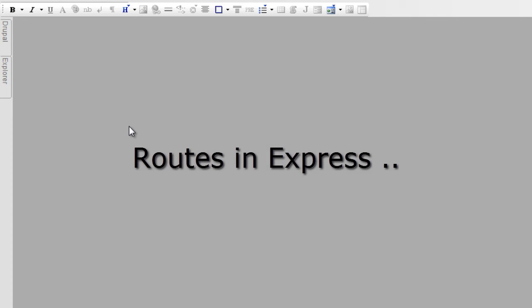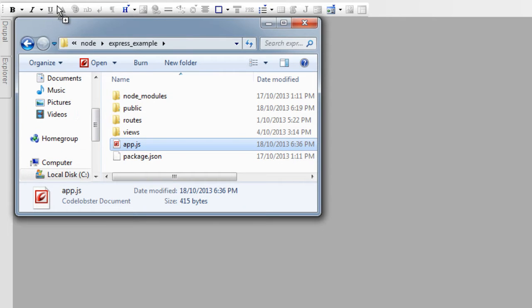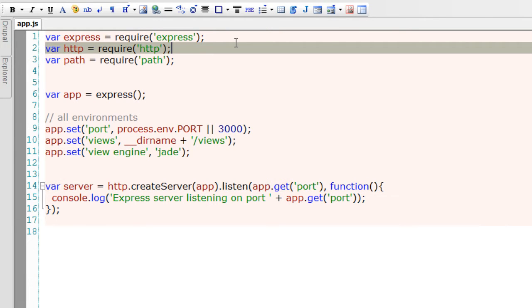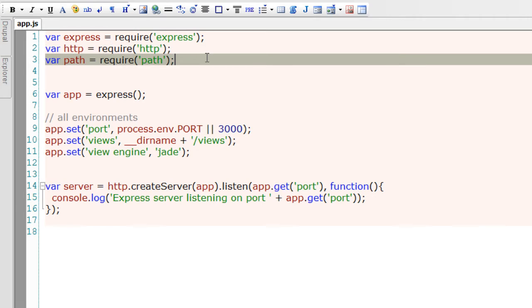Today, let us learn about routes. Pay a little extra attention to this lesson because routes are at the very heart of your application.